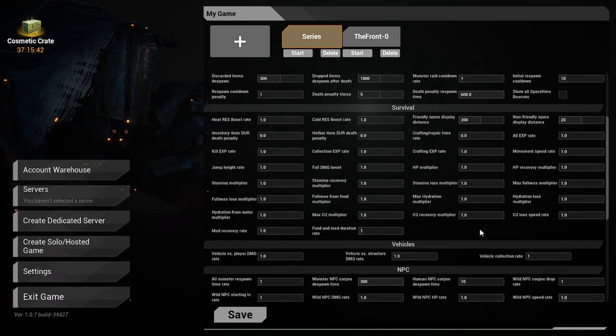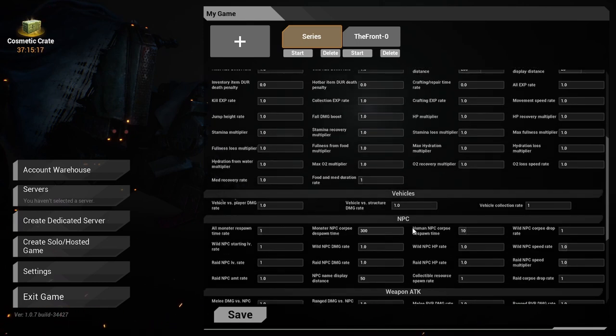That said, however, there's a couple of things that I feel are missing, but that relates more to loot table modifying, you know, how much skill books or ether shards you get, that kind of thing. But we'll get back to that later. Right, vehicle damages. Vehicle versus player damage rate, not going to be a problem for you. Vehicle versus structure damage rate and vehicle collection rate, how fast it is to pick up a vehicle.